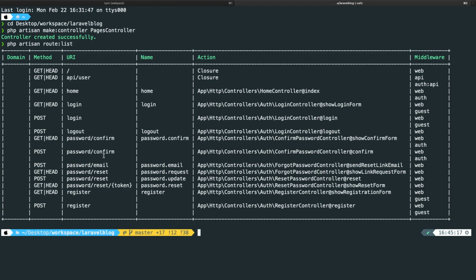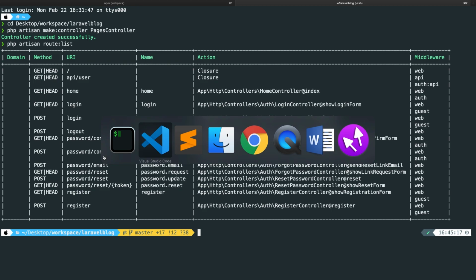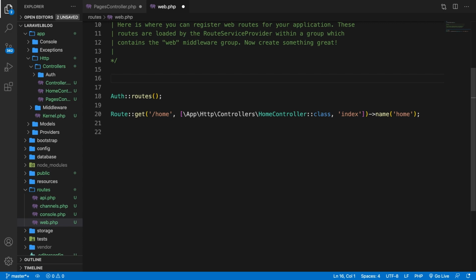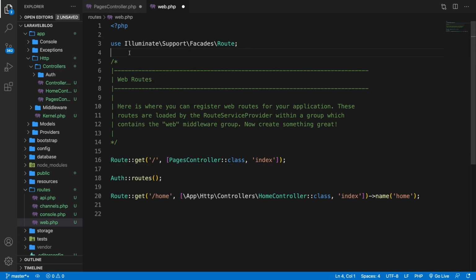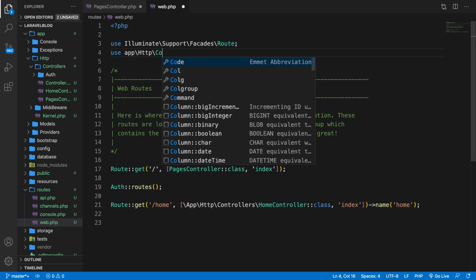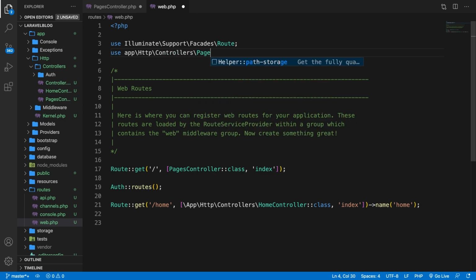What we need to do right now is create a route for the home page. So let's go back to Visual Studio Code. Right above our authentication routes, let's create a new route. So Route::get. The first param is the endpoint, so in our case it's /, comma. The second one is the class, so brackets, PagesController::class, comma. And the last one is the method, so in single quotes, index. Let's go up and pull in our PagesController. So let's say use App\Http\Controllers\PagesController.